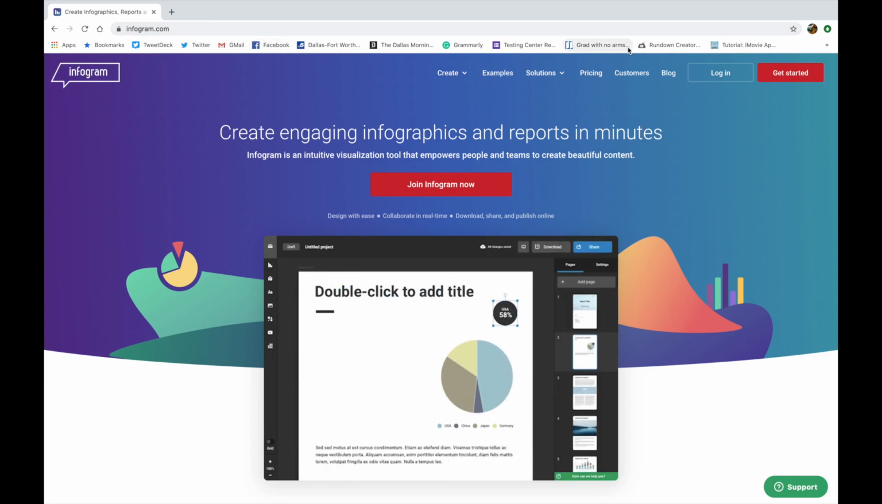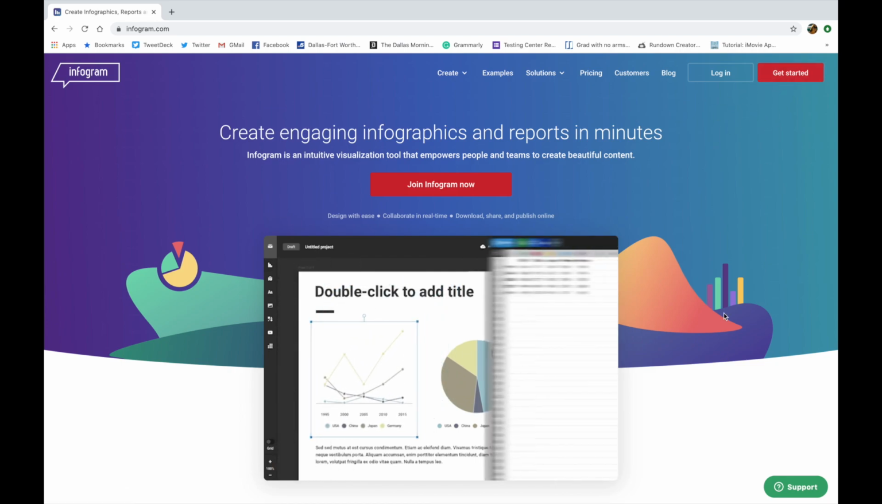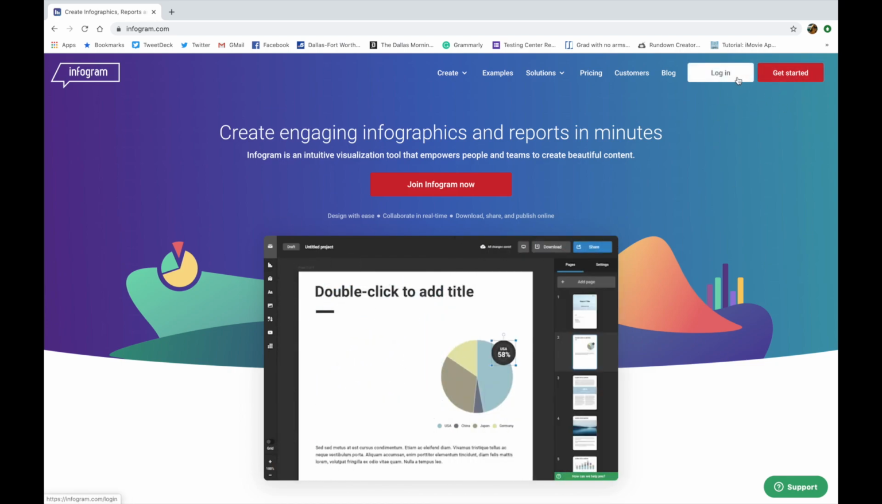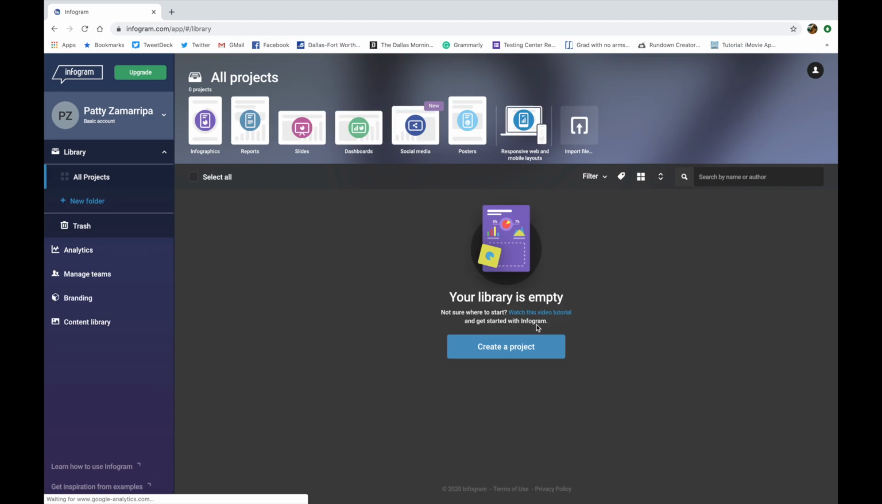So go to infogram.com. If you haven't already created an account, go ahead and do that by clicking get started. I already have an account, so I'm going to log in really quickly. Okay, this is what my page looks like. It's going to take me to my library and allow me to pick a project.